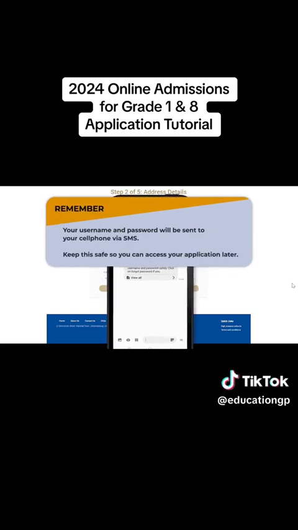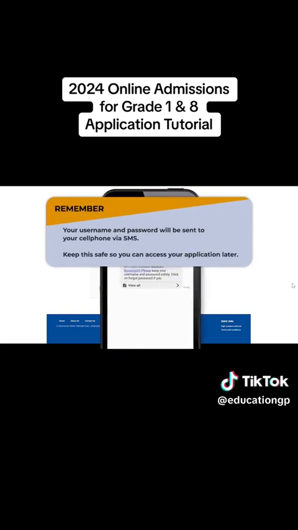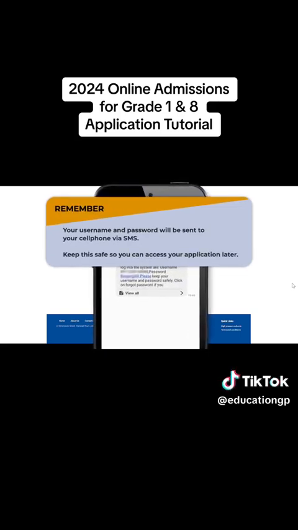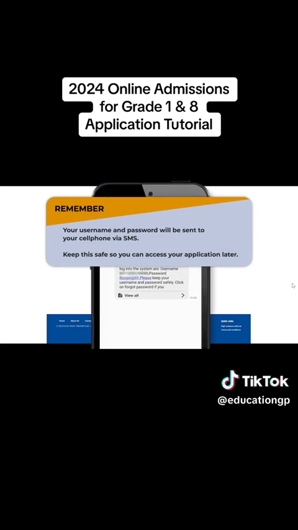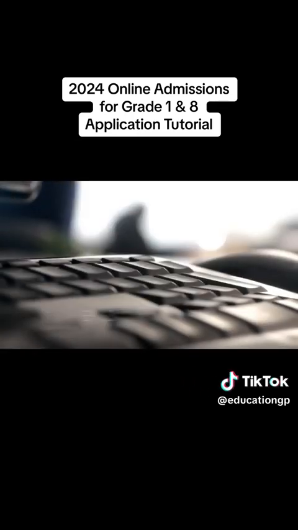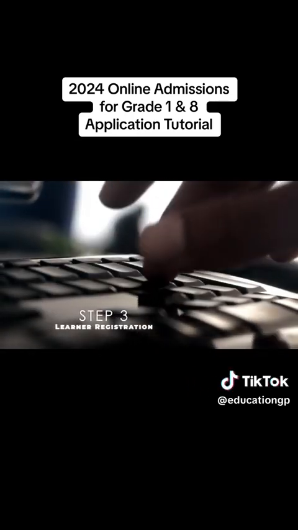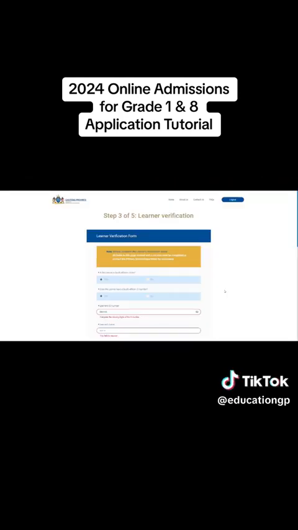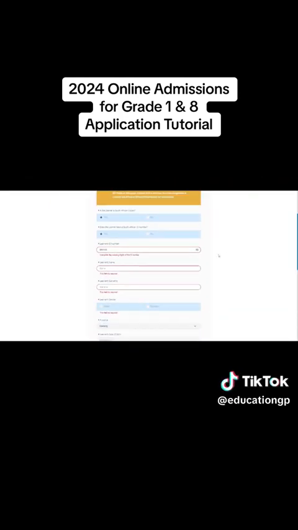The username and password that you created when registering the parent details will be sent to your cell phone via SMS. This must be kept safely to access your application at a later time. Step 3 is Learner Registration. On this page, you need to complete all learner registration details.